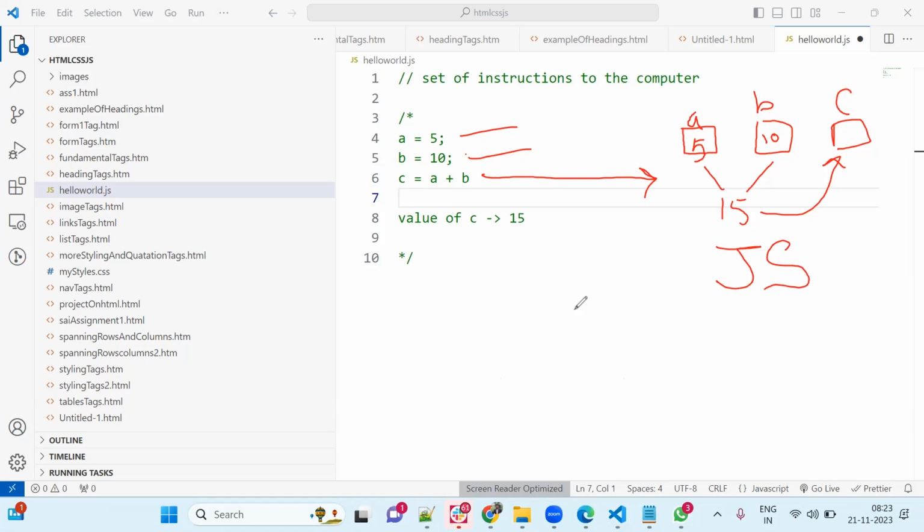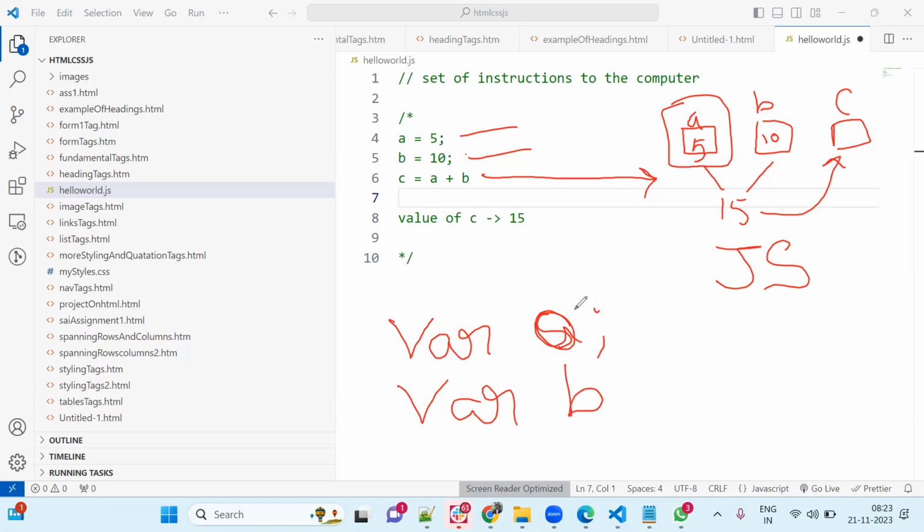rules. What is that rule? Now in the computer memory, if you want A equals 5, we have to tell the computer to create a variable A, then create a variable B, then create a variable C. So this is how we have to tell the computer. Now I'll write this code here. You will understand easily.